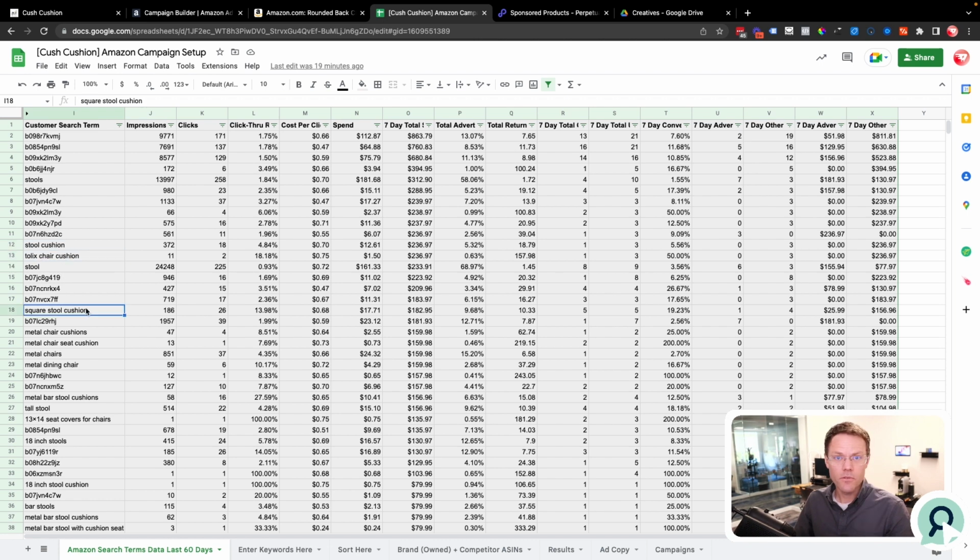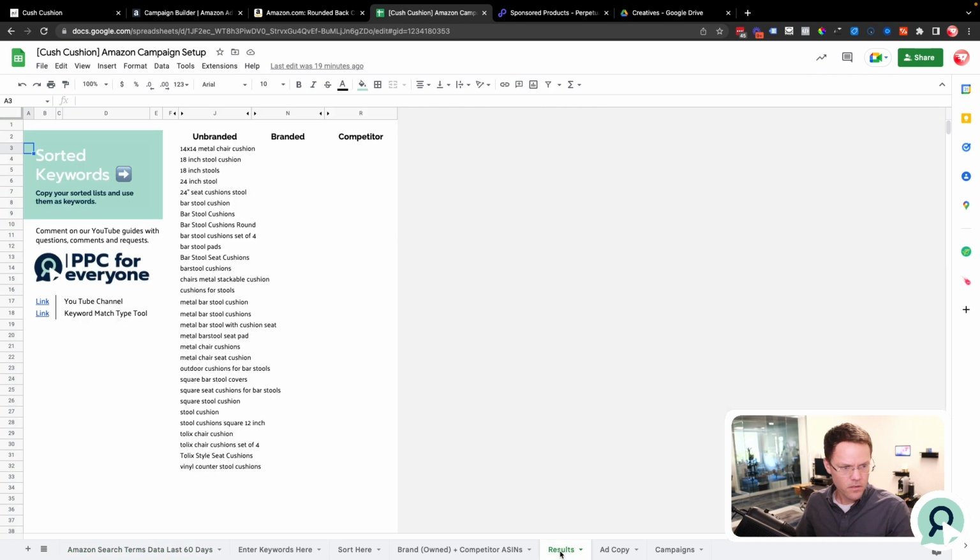Second, I take keywords from the Google Keyword Planner. And third, I get keyword ideas from my own research. Namely, I think to myself, what are the keywords that an average person might use to describe this product if they had never known about it before? So I have all of those lined up over here.